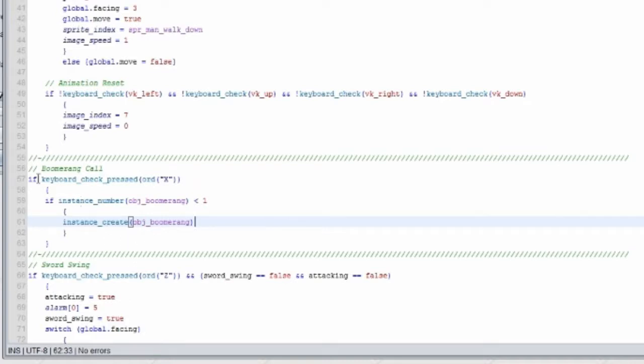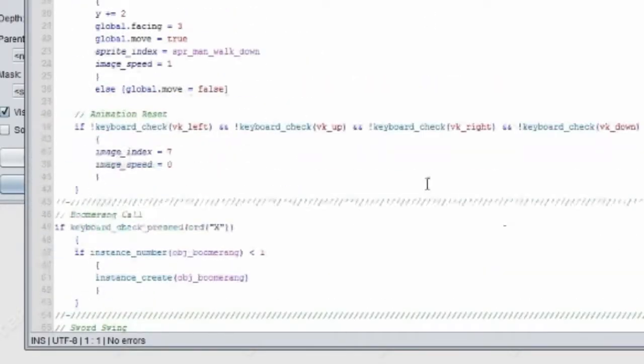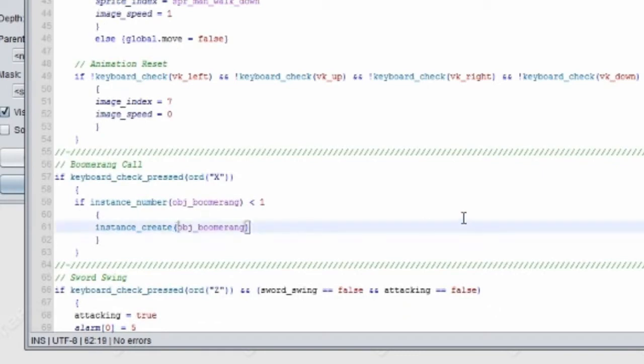So what this does is it checks first to see if you're pressing the X key. And then if you are, then it checks if there's one boomerang on the screen. So instance number is used to check the number of instances of this particular object that is within the room. And right now we're checking to see if it is less than 1. And if it is, then it will create a boomerang. So silly me, I forgot to set the X and Y value for this. So make sure you do instance create X, Y, object boomerang.